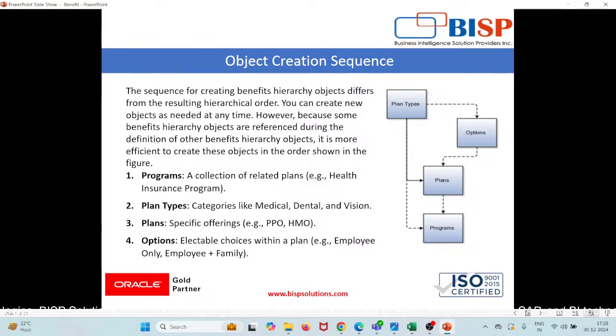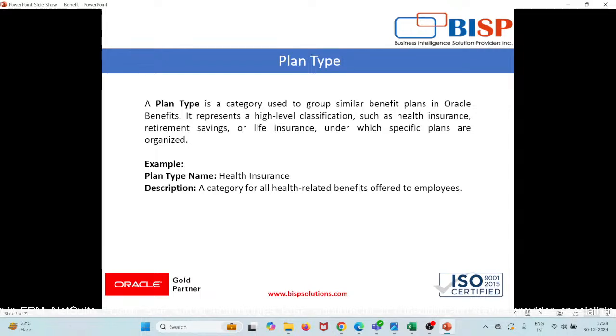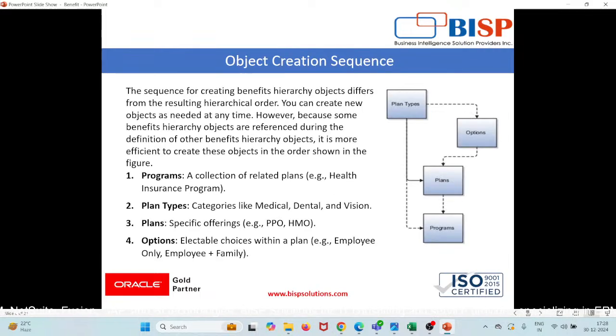Okay, after that, when using the plan configuration process to define benefit plan details, you must associate one existing plan type and can optionally tie existing options to the plans. So once we are done with plan type and options, you are going to configure your plan. Okay, in which you must associate at least one plan type, and you can optionally associate option as well inside the plan.